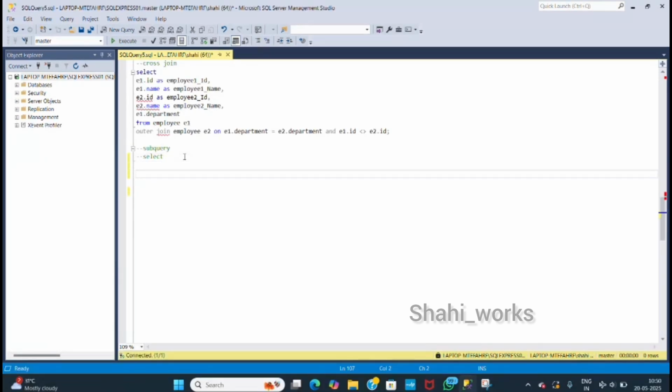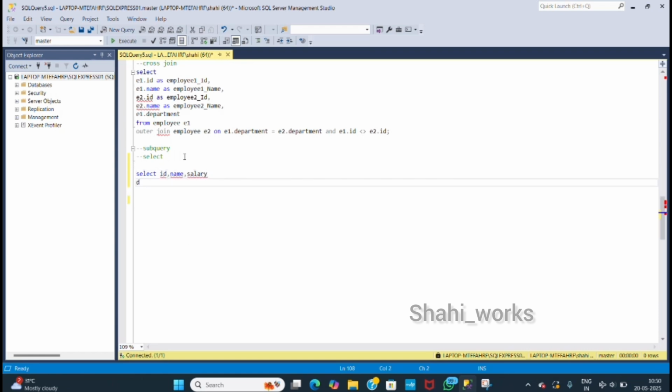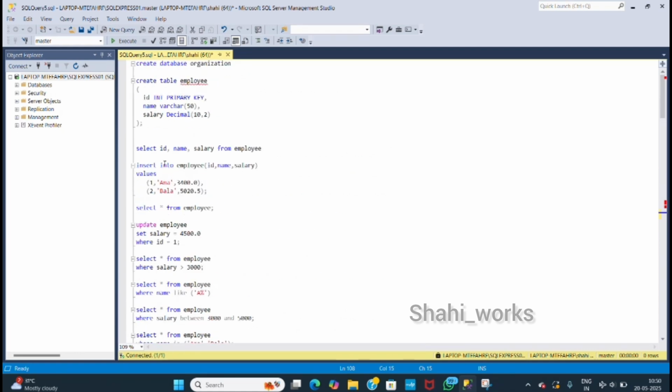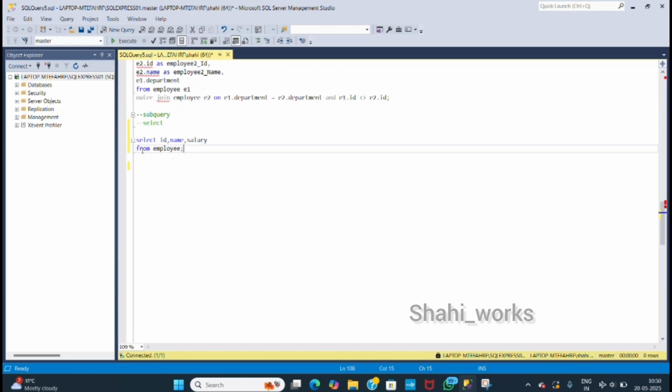First of all, I'm starting with the select subquery. We have three subqueries: select, from, and where. Now let's see select. I'm retrieving data by using a select statement, selecting id, name and salary from my table, which is named employee. This is the query which we have written. A subquery means you are writing a query inside this one, so hence it is known as a subquery.